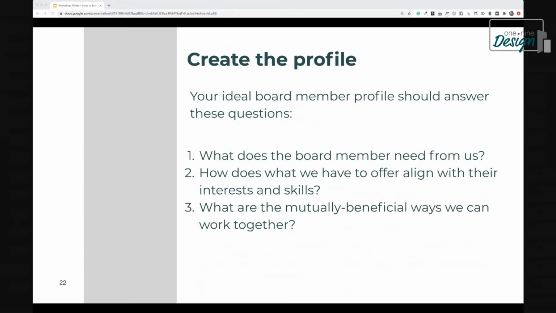And then the third part of this process is when you start to pull all this together. And again, we're just talking about some kind of document here. So you're going to create this profile. And at the end of the profile, you're going to identify really 3 core areas. What does the board member need from us? What do we have? How does what we have to offer align with their interest and skills? That is a big one, guys. We have got to make a match here.